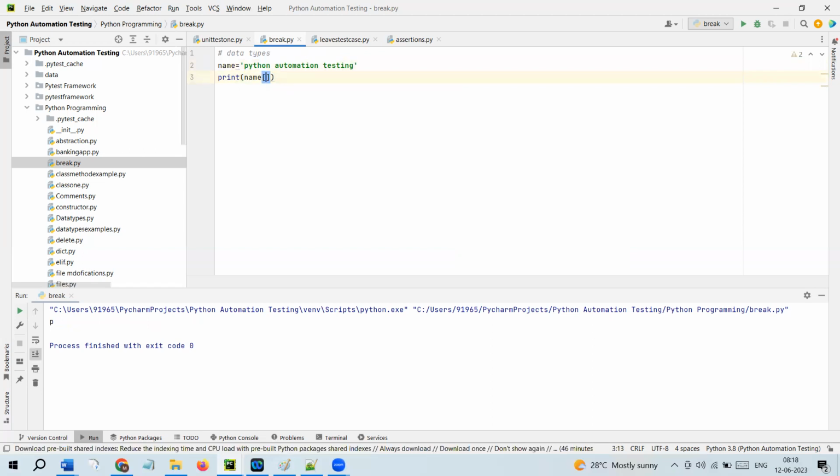No, I don't want P. I want this one. The positive index starts from 0, right? P is 0, Y 1, T 2, H 3, O 4, N 5. What about this space? It's 6. If I print the sixth index, it is a space, so it will print empty. It is printed, but we cannot see it because it's a space. So now I'm going to change it to 7. Again, A will be printed. Like this, we can apply it.